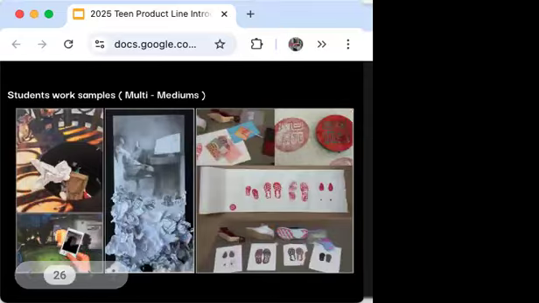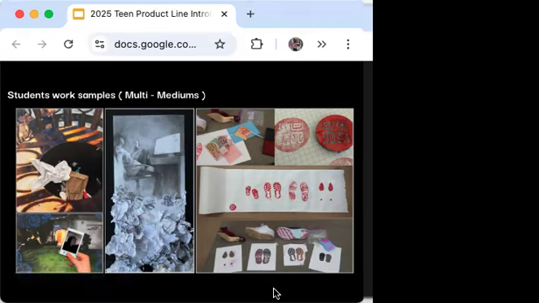Some of the students are interested in multimedia exploration. They can do photography, collage, build up textures with found objects, or even do some printmaking.